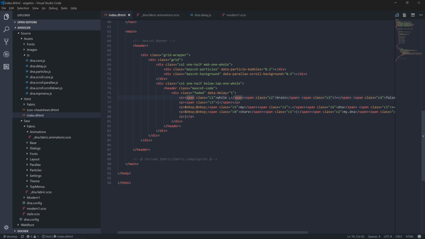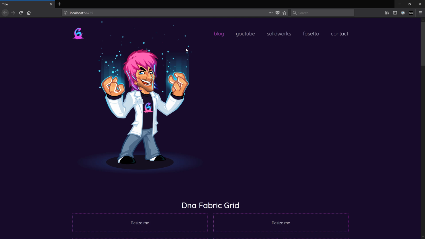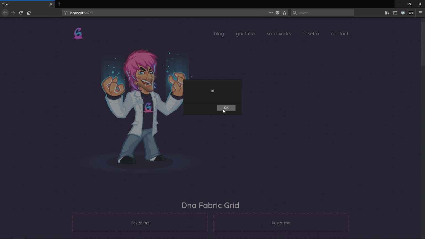If we were to then change, well, we aren't using this code yet, so we want to change this delay to be the actual value of the data delay. So for that, just do element.getAttribute, and we want the data-delay value. But that's in seconds, and this timeout's in milliseconds, so it's times it by 1,000. We should get the same thing now. A second later we get hi.